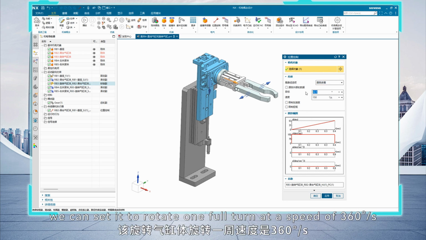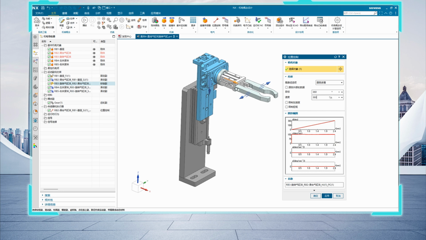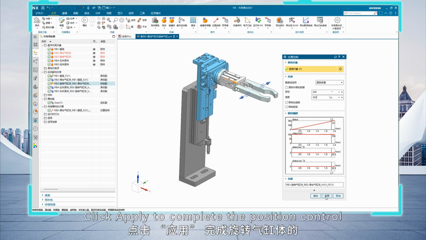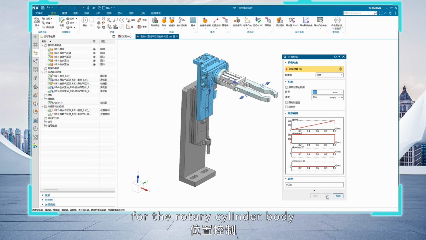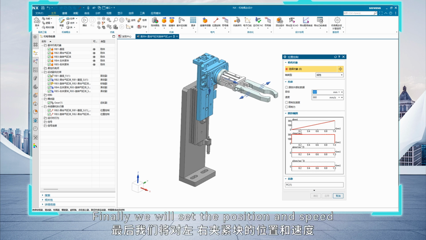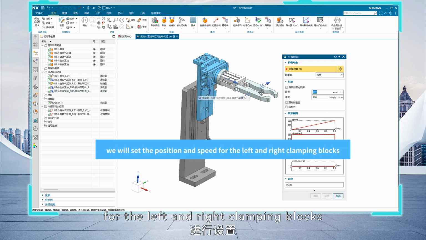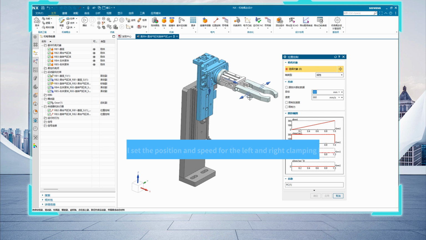For example, we can set it to rotate one full turn at a speed of 360 degrees per second. Click Apply to complete the position control for the rotary cylinder body. Finally, we will set the position and speed for the left and right clamping blocks.